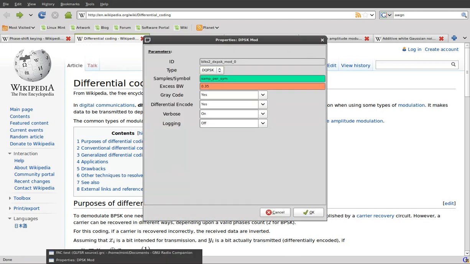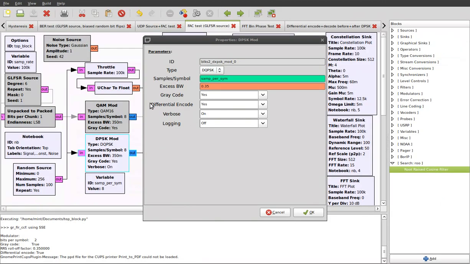Let's go back to the properties now. So you can turn differential encoding on and off here. Gray coding we mentioned before, you can actually turn it on and off as well. The samples per symbol is how many complex baseband samples will be output per incoming symbol. This is the interpolation factor that the resampler applies to the internal pulse shaping filter. Now we've set that to a variable here, we've set that to 8. Verbose prints out particular information about the filter when you run the flow graph.